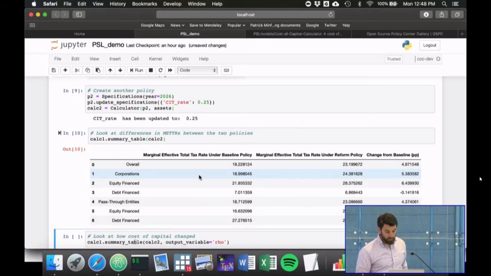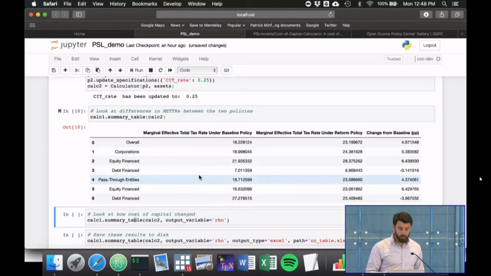And so it's returning this table that's telling me the marginal effective tax rates under baseline, which in this case was 2019, the reform, which in this case is 2026 plus the increase in the corporate income tax rate, and then the difference between the two. So it's giving me the summary table across all investments, that's the first line, overall. For all corporate investments, that's the second line. For corporate investments that are equity financed, debt financed, pass-through investments, and then those pass-through investments, whether they're equity or debt financed. Okay? So as expected, the law is going to change. Individual income tax rates are going to go up. The qualified business income deduction will go away.